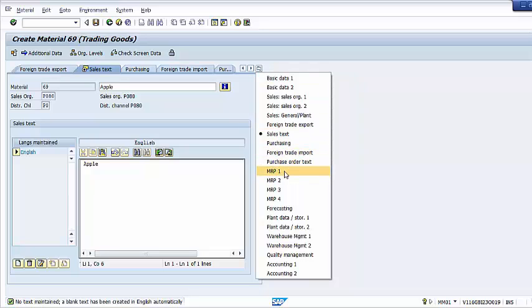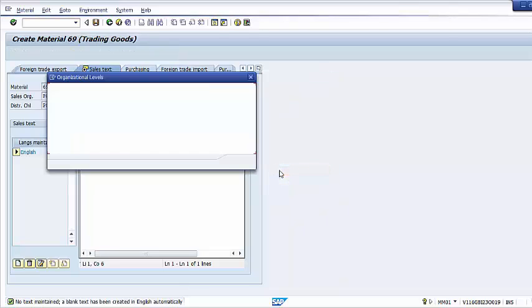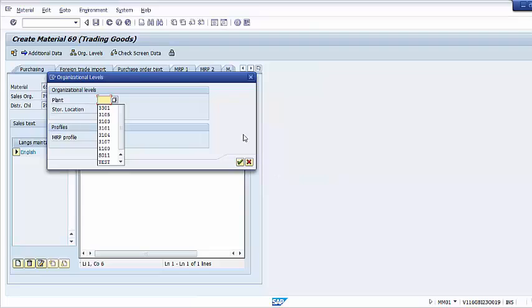Now we can move to MRP 1, Material Requirement Planning View. And we see 4 Material Requirement Planning Views. Data in these views are specific to a plant and storage location. This data contains MRP-related information such as material requirement planning type, controller, and plant-specific material status. Information relevant to material requirements planning is spread over 4 views in the material master. Settings here affect material availability check and inventory control.